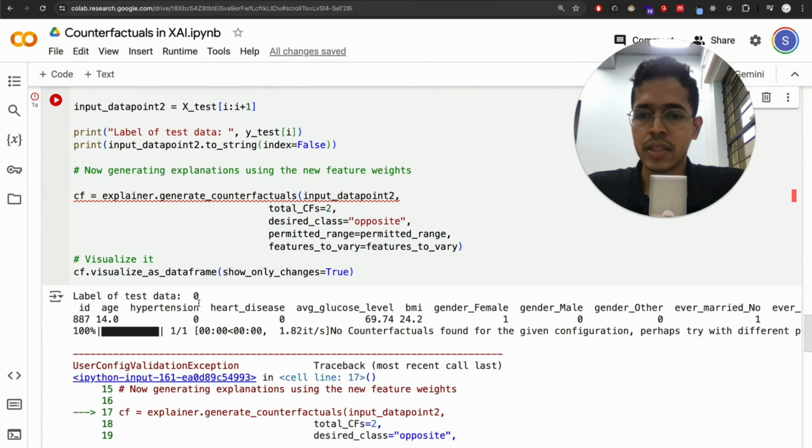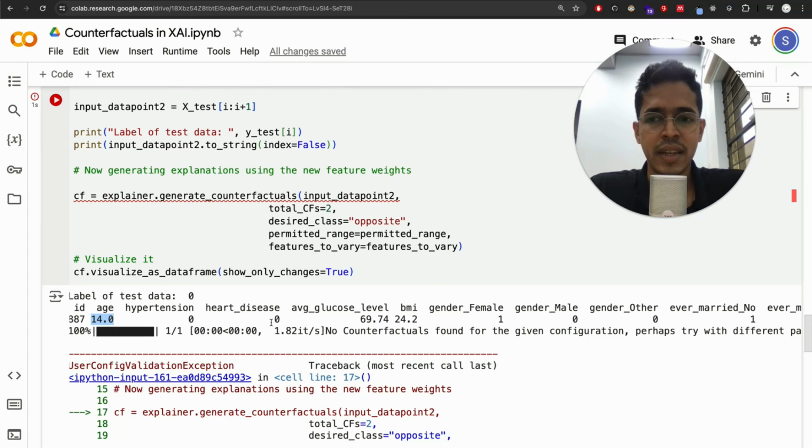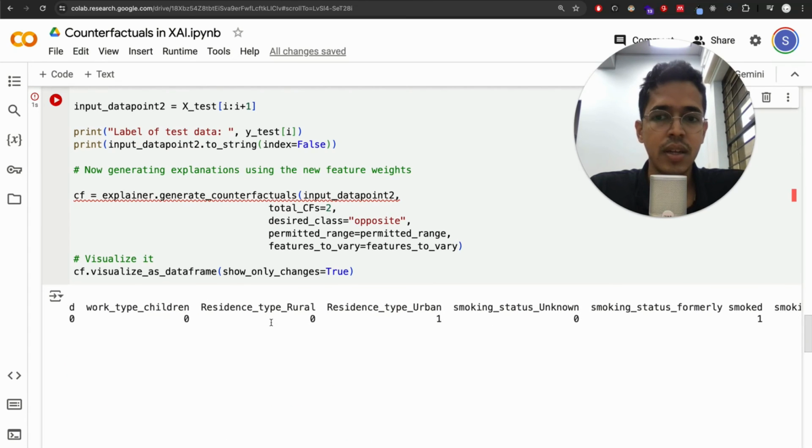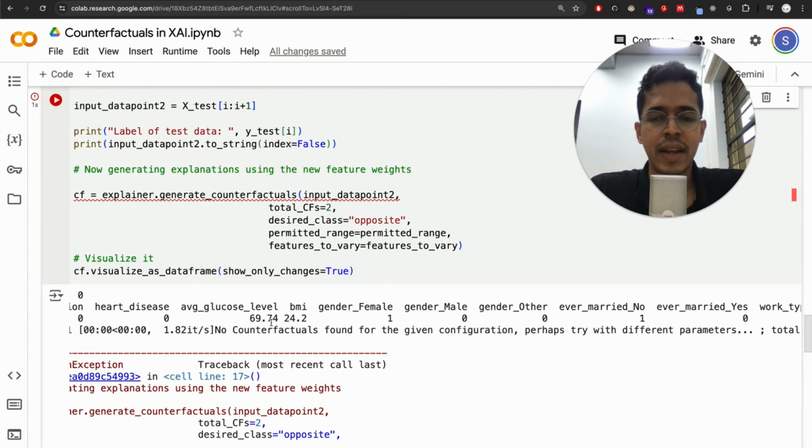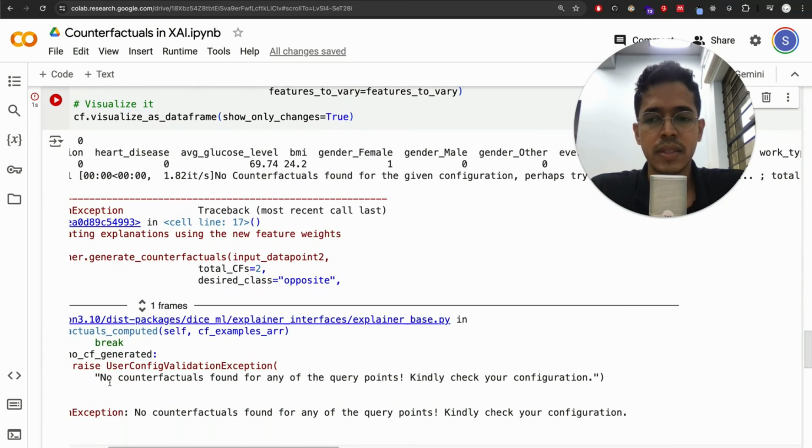The label of the test data is 0, so no stroke. This person's age is 14, right? So it's literally a kid, and you cannot change any parameter of this kid to any extreme to predict that this kid of age 14 will have a stroke. So it's very, very difficult, and that's exactly why the model is struggling to create counterfactual explanations.